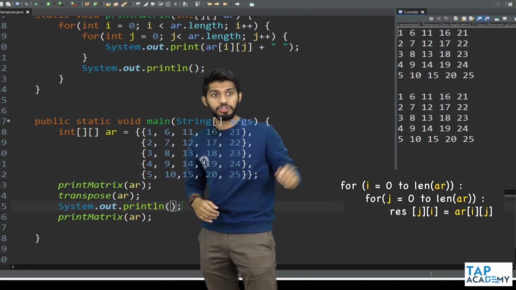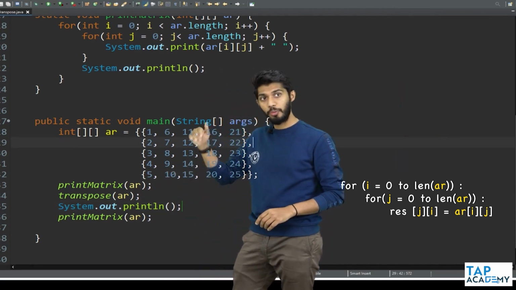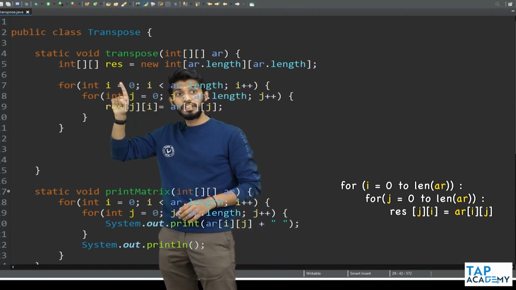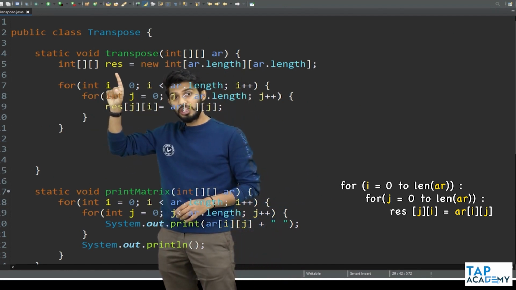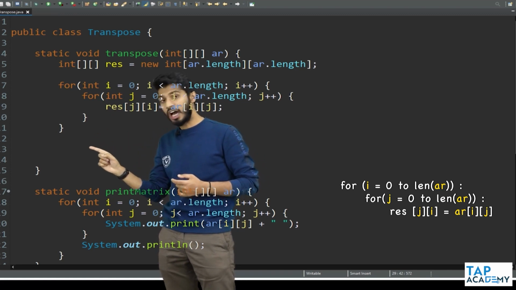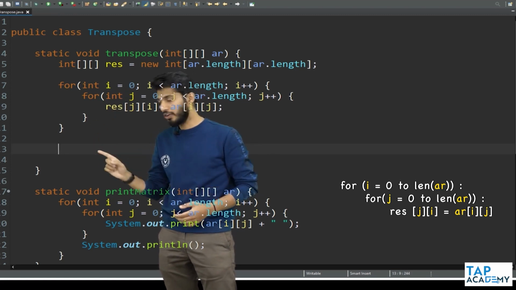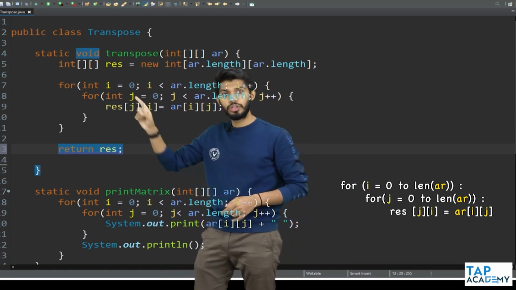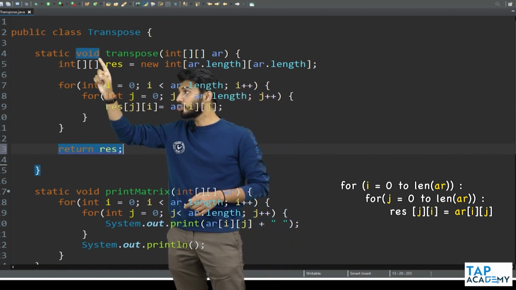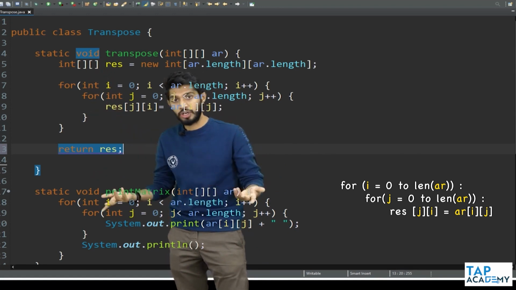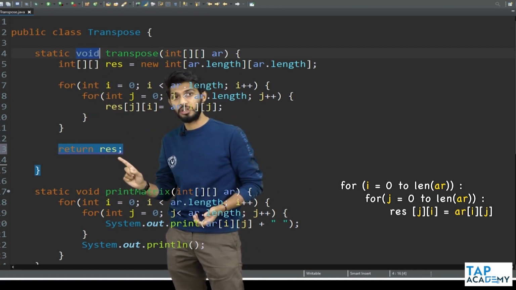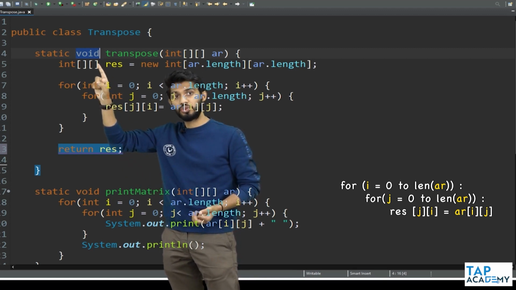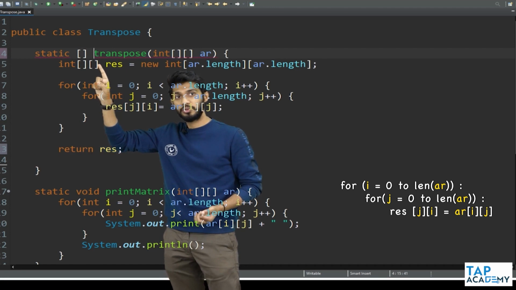So I will just close this and let's go back to the transpose. If you observe in this particular transpose, the result is there in res. Now my duty is to return this res to the main method. How do I do that? I will say return res. Now this is not matching because over here I told void, it means I am not returning anything, but I am returning an array. So definitely I need to put 2 square brackets instead of void.